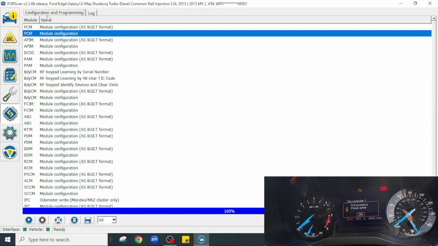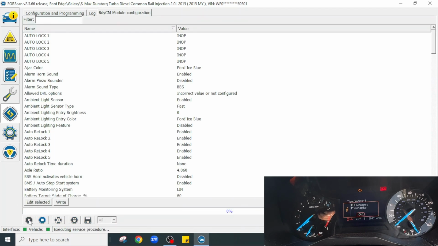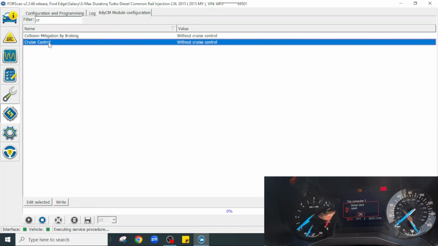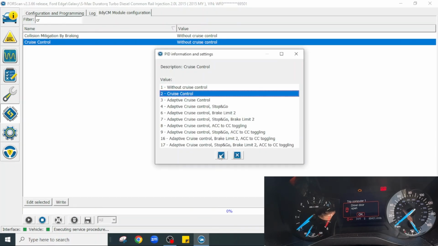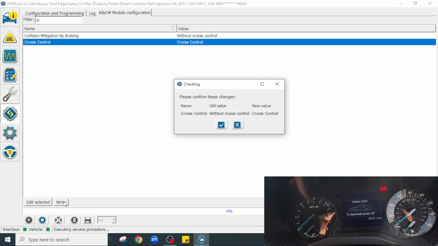Next, select BDYCM module configuration. On some models, this may be listed as BCMI module configuration. Again, use the filter and search for cruise control. You should see two entries, but we are only interested in the cruise control option. Double-click it to open the configuration window, select Option 2, and click Write.